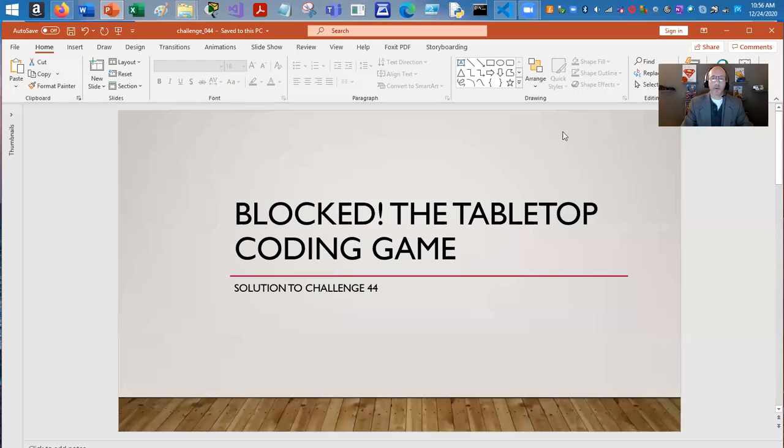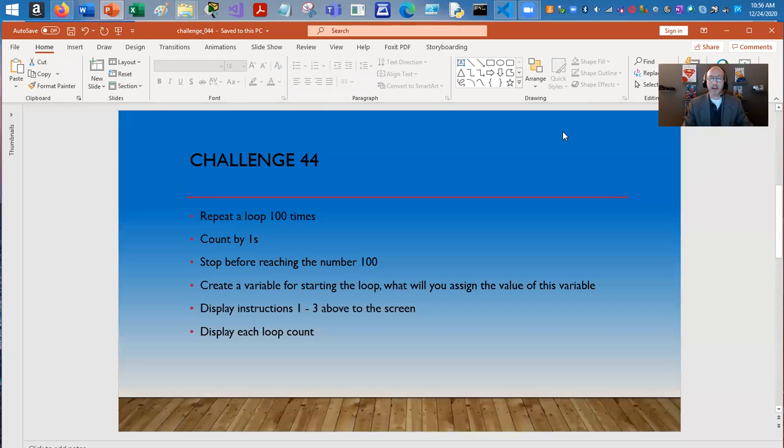Okay, we are now on code challenge number 44. So again, we're going to make this a bit more challenging. However, right now we're still learning that in order to iterate through a certain number of sequences, we need to create a variable, and that variable needs to start at the value of 0. So with that, let's take a look at our steps. The challenge is: repeat a loop 100 times, count by ones, and stop before reaching the number 100.